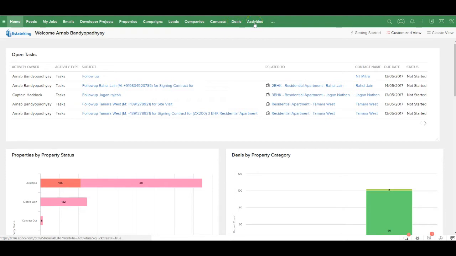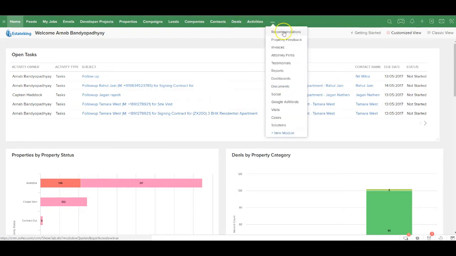the different activities that either yourself or your team members are doing, the recommendations that you're sending out to your different prospective buyers, the property feedback, the invoices for the commission, the attorney firms that you're dealing with, the testimonials that you've received from your customers, the reports, dashboards, the library of all your documents over here, the social media channels where you are engaging with your existing or prospective buyers, the Google AdWords results out here, and the visits. That means how many people are visiting your website and how much time they are spending on your website.